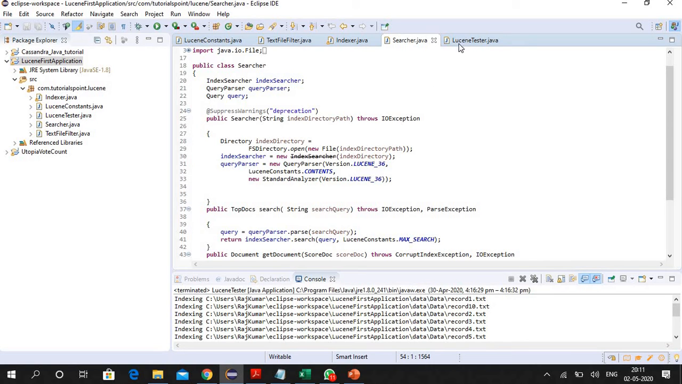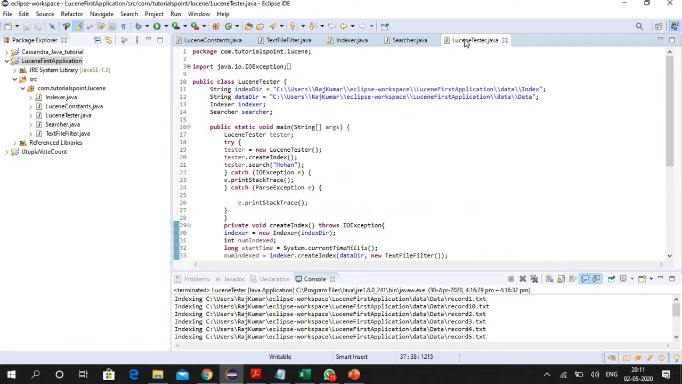Now let's look at the LuceneTester.java class. Finally, we have the last class, LuceneTester.java. This will run both the indexer and the searcher. Here we have the index directory, as you can see. Let me show you, we have the index directory and the data directory, where the documents will be stored. Let's look at the directory.